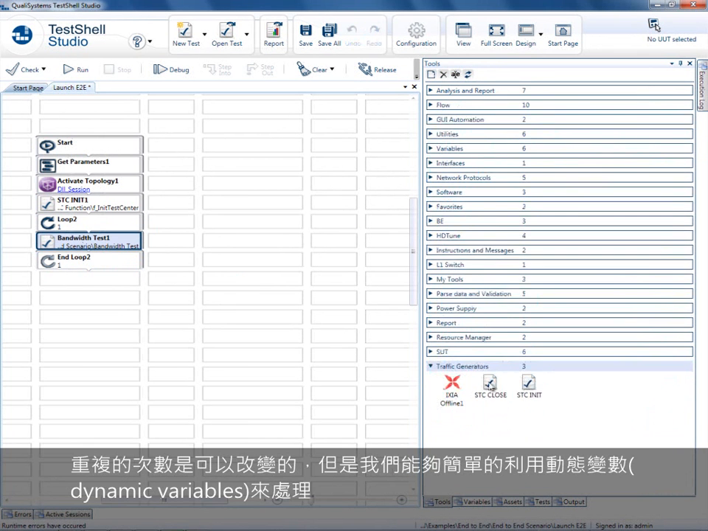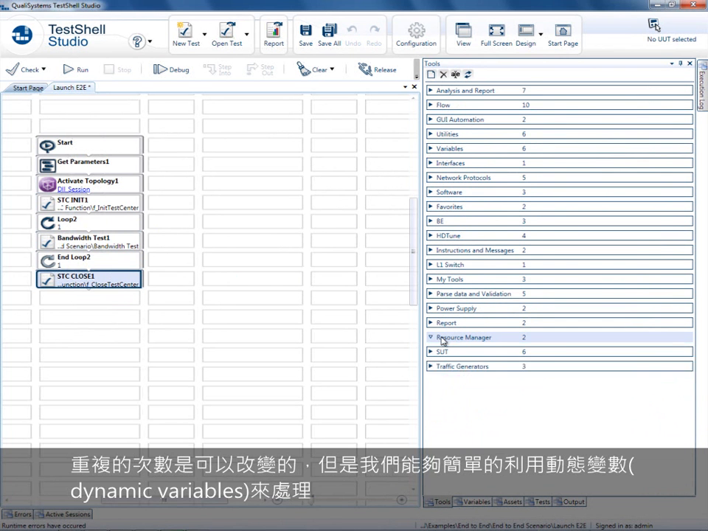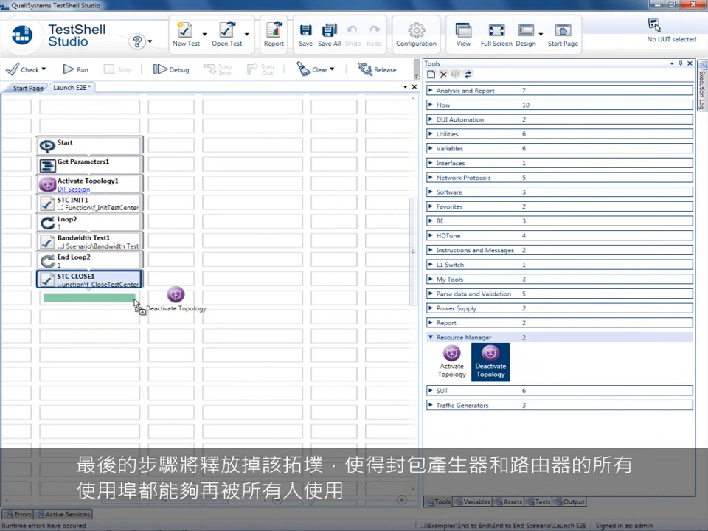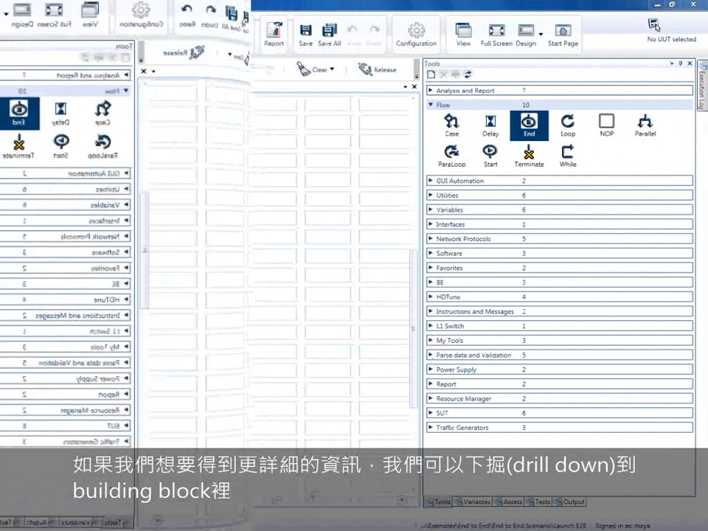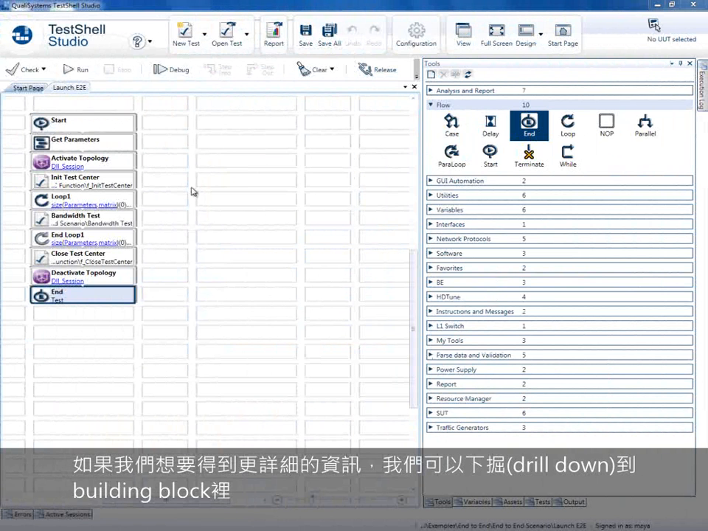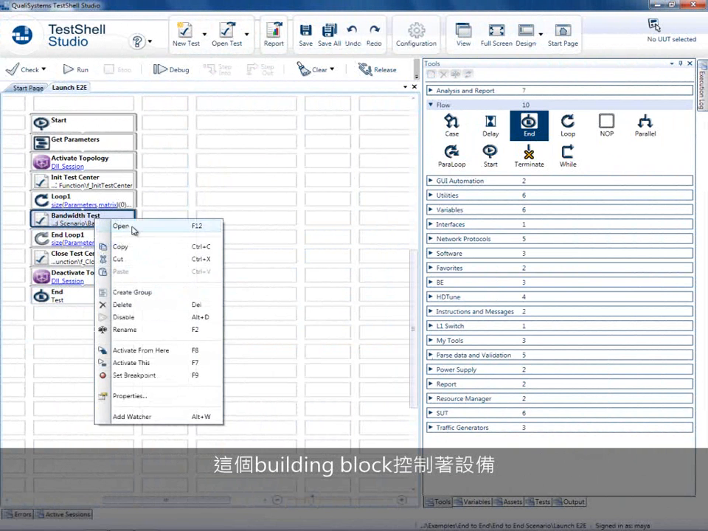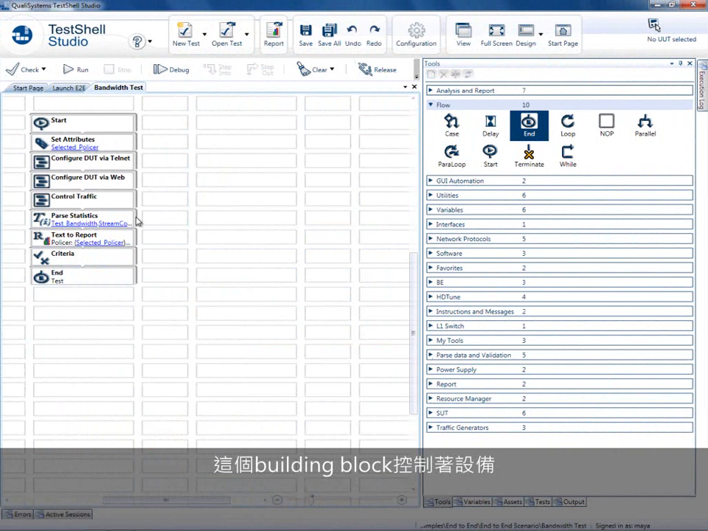The number of iterations can change, but we can easily handle that with dynamic variables. The last step will release the topology and make the traffic and router ports available for everyone. If we would like to get into details, we can drill down into the building block we are launching. The building block controls the equipment.